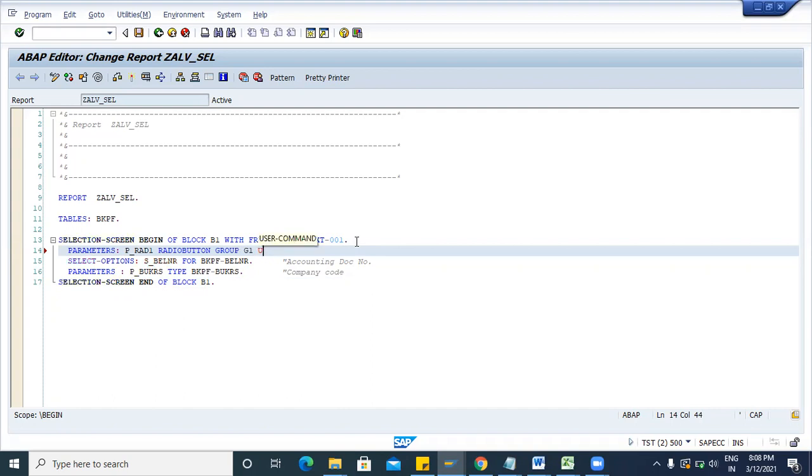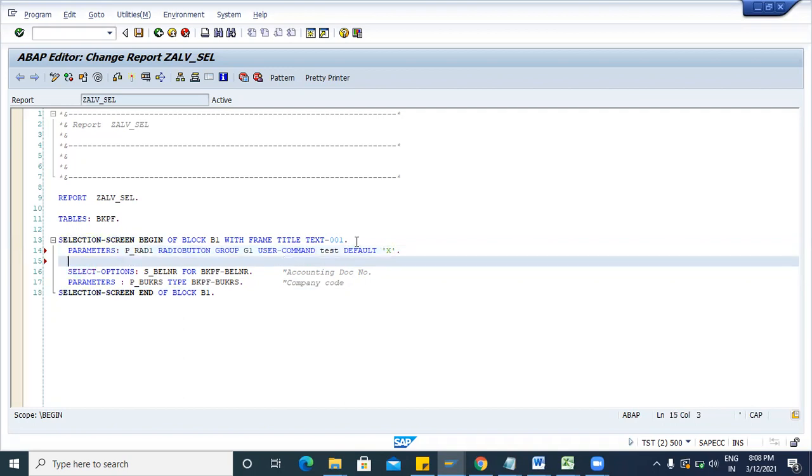Then USER-COMMAND. You can pass any name. Then DEFAULT 'X', so it will be activated by default. Now we will pass another radio button using the keyword PARAMETERS radio button group G1.